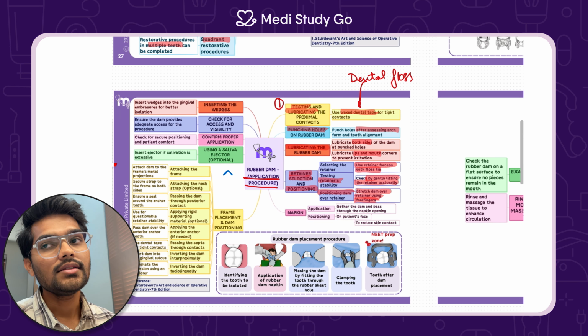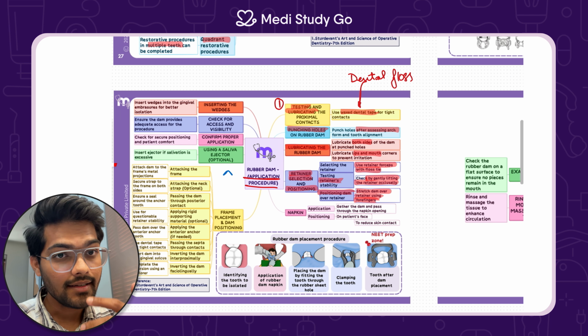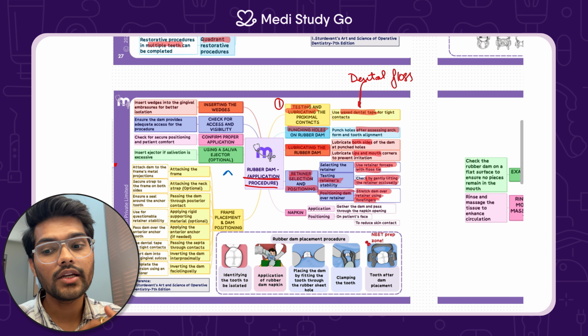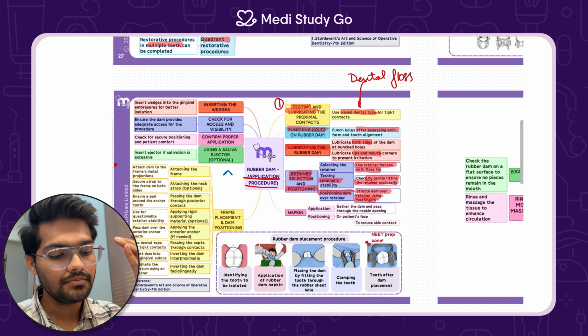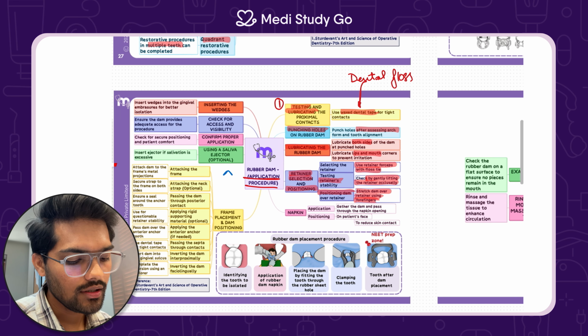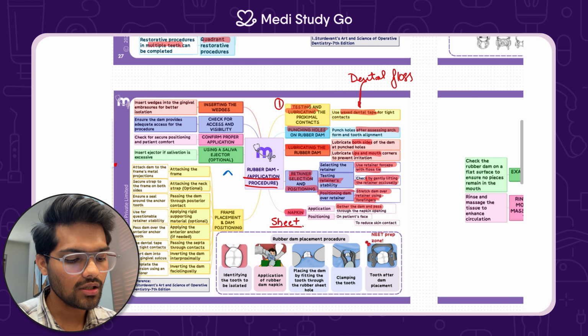Okay. Once you have applied the retainer on the anchor tooth, then you're going to take your rubber dam sheet and put it on the retainer or on that anchor tooth. Next, we have a napkin, which we have already understood. It is to be positioned on the patient's face to reduce skin contact.